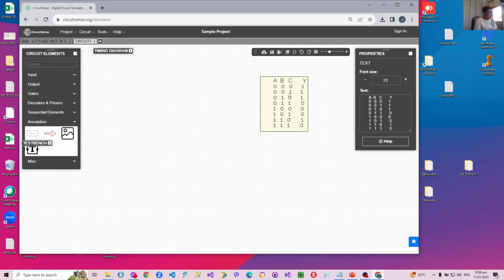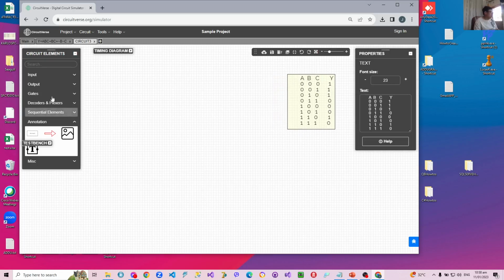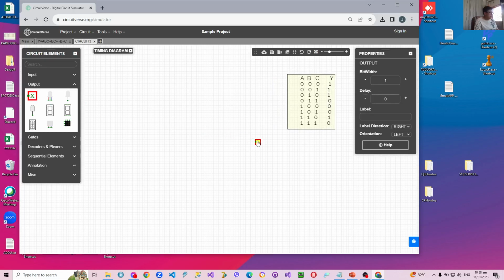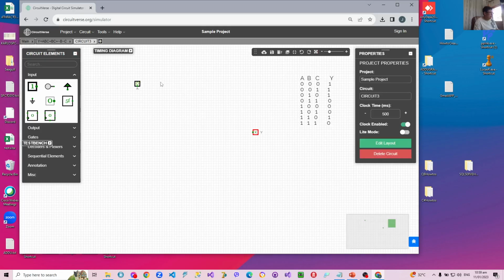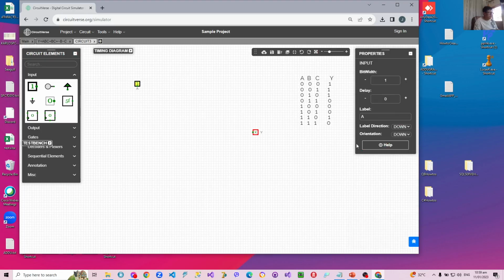The first thing to do is we can start with our output. This will be our output, and our label for this will be R. Then we'll start making connections for our three inputs. Here we have three inputs. We'll put the orientation down, and the label direction is up. We'll name this A. The label direction is up.